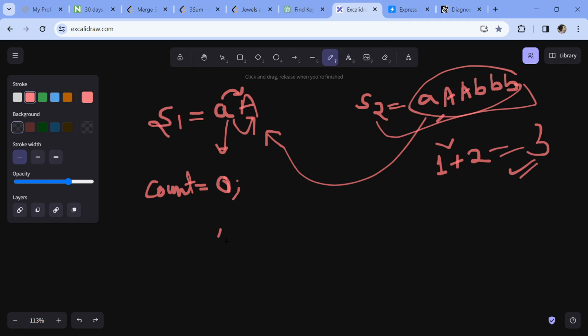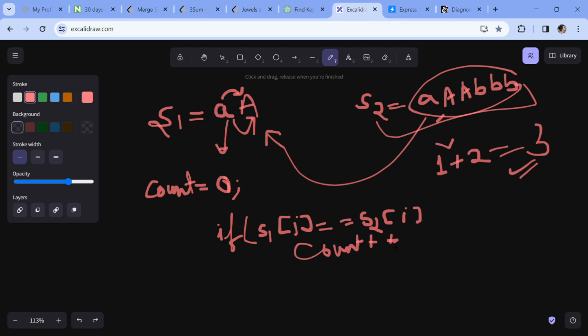I will put a condition in between, that if s1 of j is equal to s2 of k, then we have to increment the count. So we need to increment this count variable, and at the end we have to return this count variable.